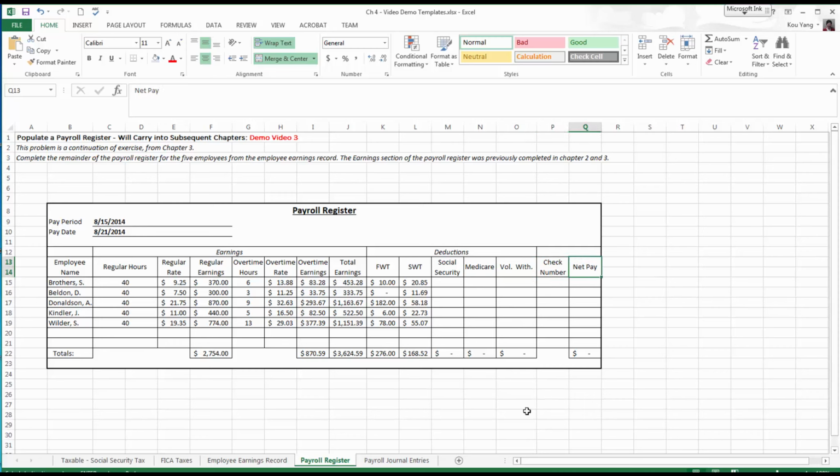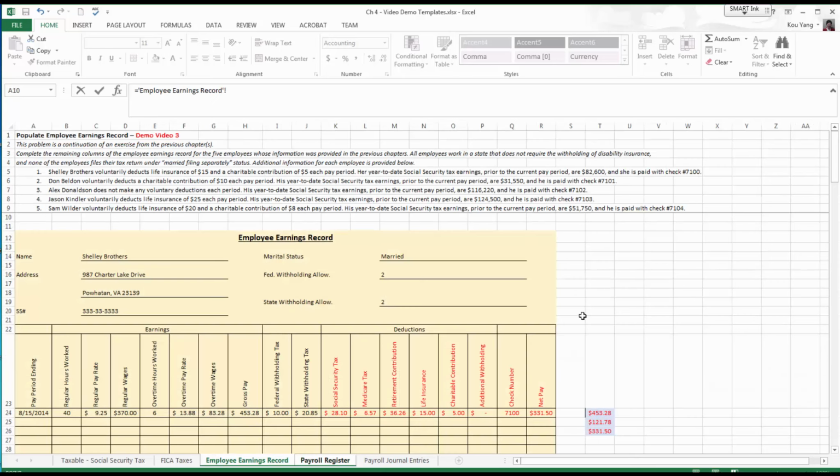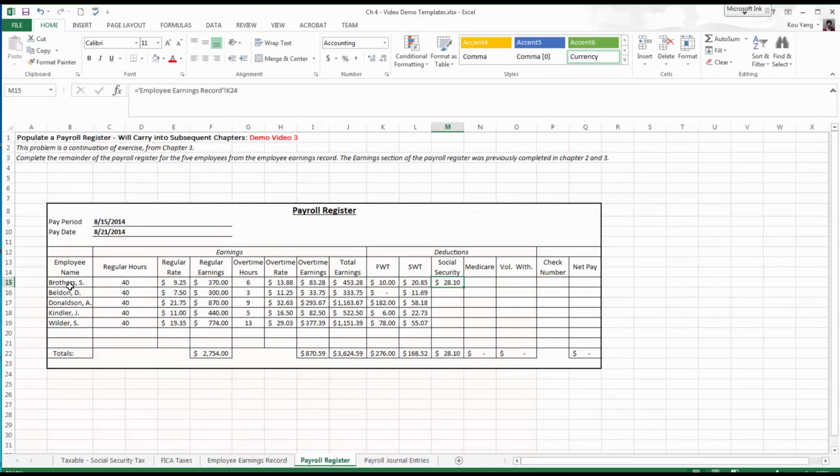Okay, so you can do this a few different ways. What I'm going to do is do it this way. Since I'm in Excel, I'm going to just put in formulas. I'm going to say I want this cell to equal this cell, because that's for Shelly Brothers. Her Social Security today is 2810. Same thing for Mr. Belden.